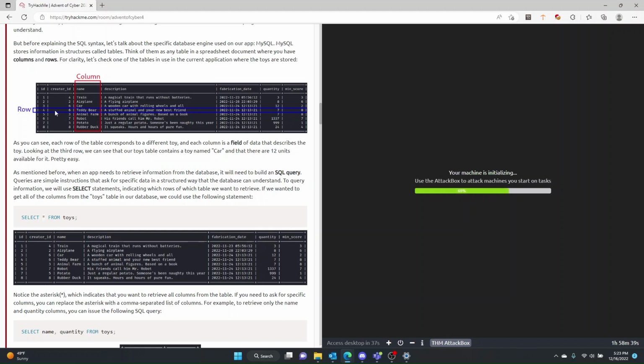And the blue is a row. So we have 4 as the ID, and this corresponds to the teddy bear, a description of a stuffed animal and your new best friend. We have 7, and the minimum score is 8.